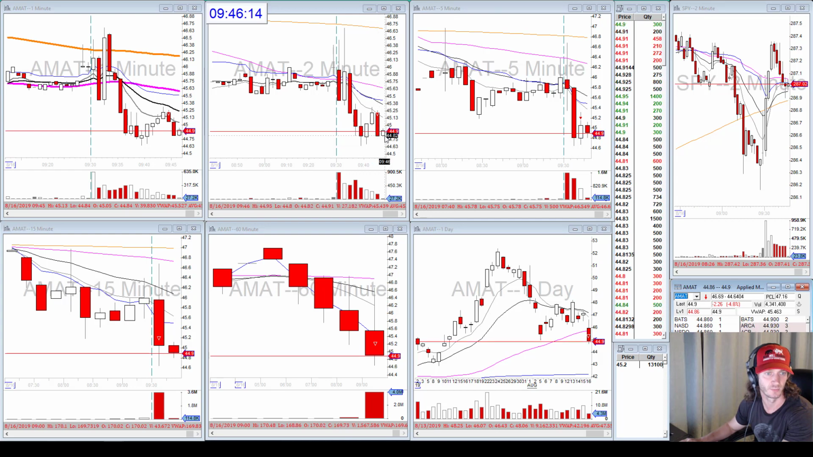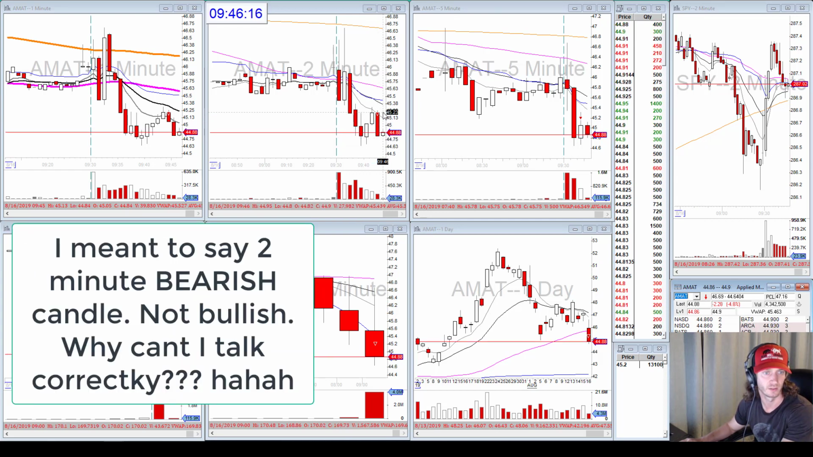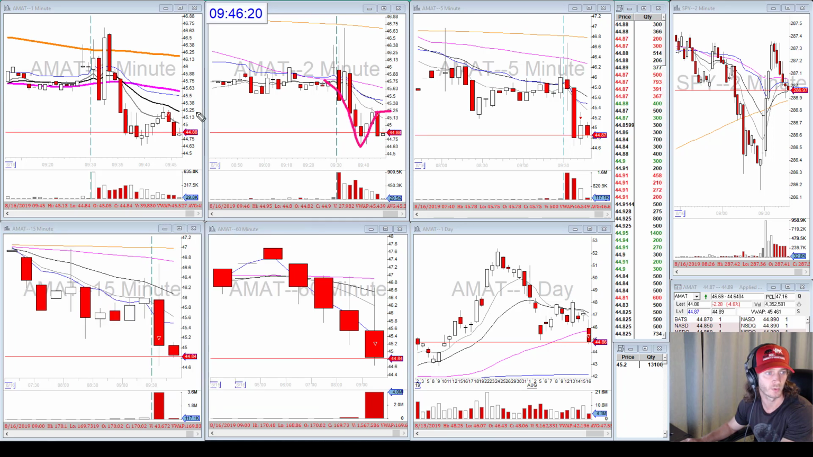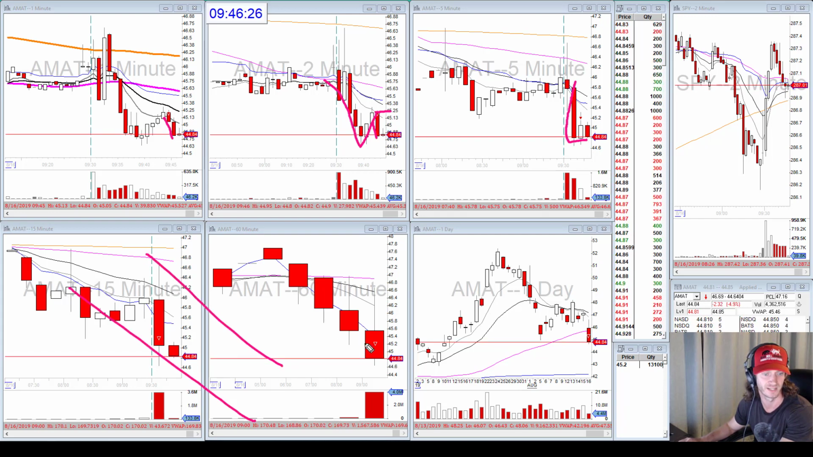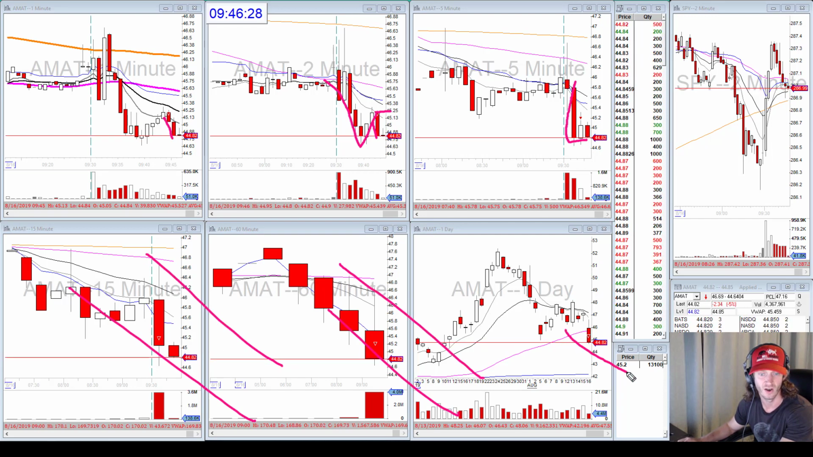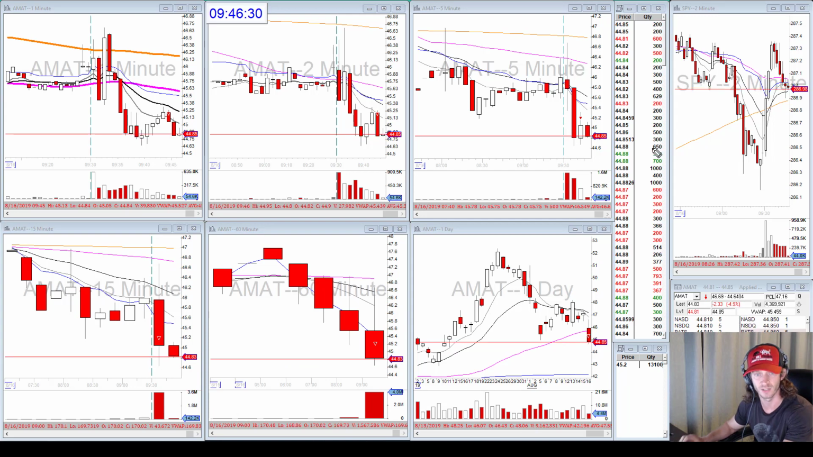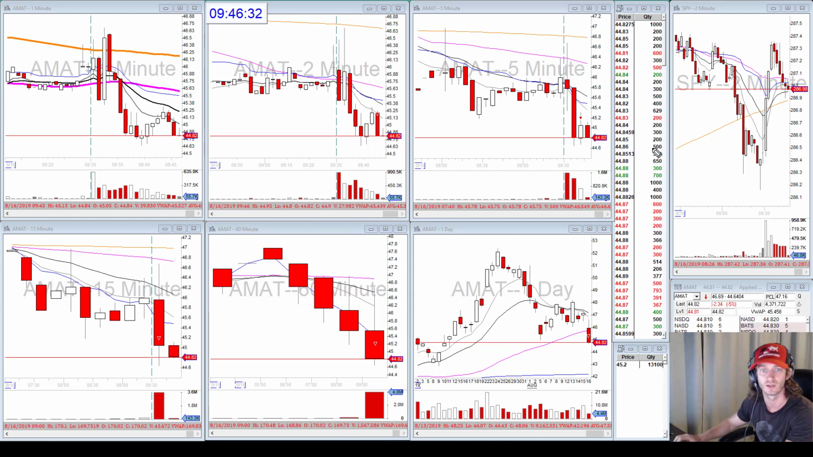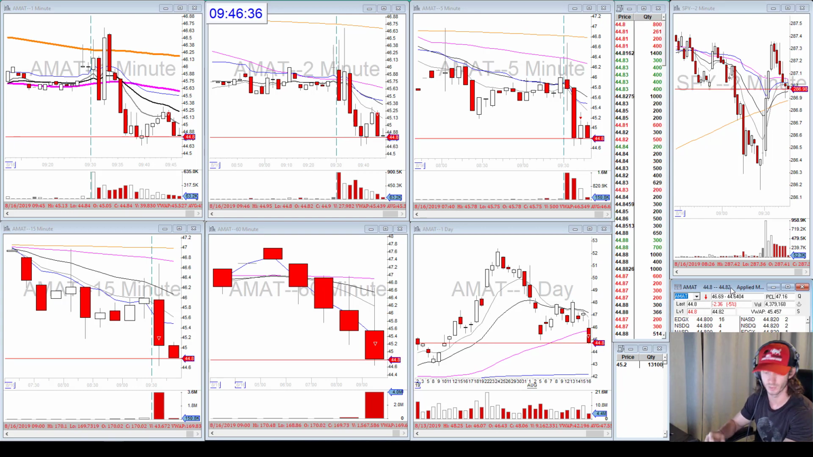I got a nice 2-minute bullish candle bouncing off the resistance, right? We waited for the pullback. We're in new 1-minute lows. We're in new 2-minute lows. We have a potential 5-minute bull flag. We're in a 15-minute downtrend, 60-minute downtrend on a weekly daily. I just want to catch a tiny little move within all that. That's all I want here. I don't care about the bigger move.